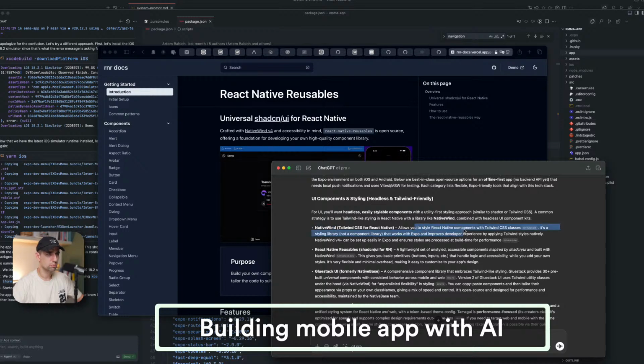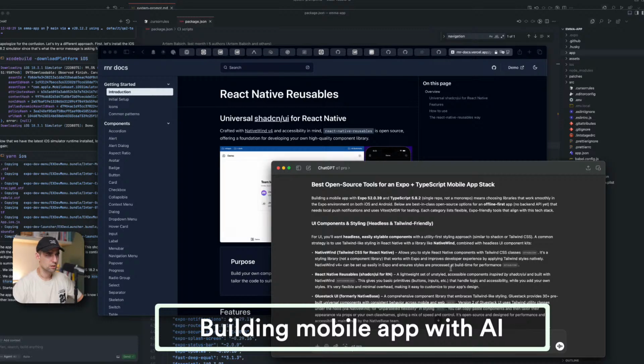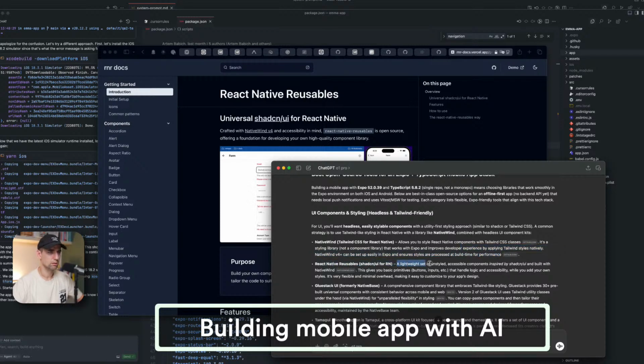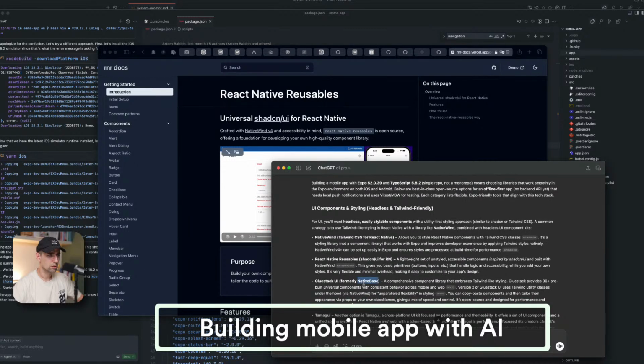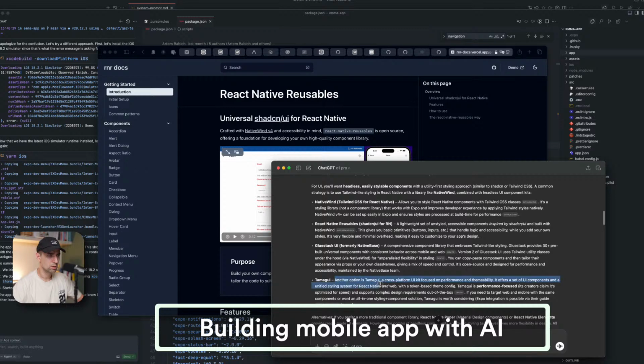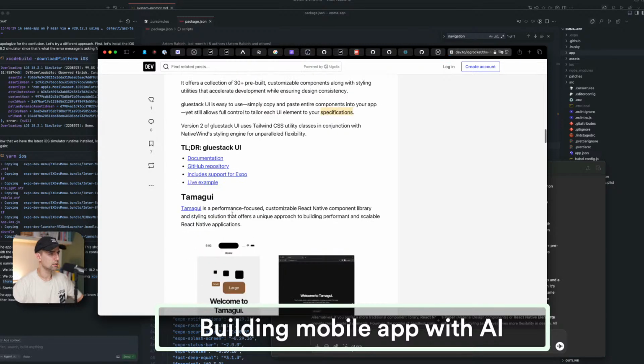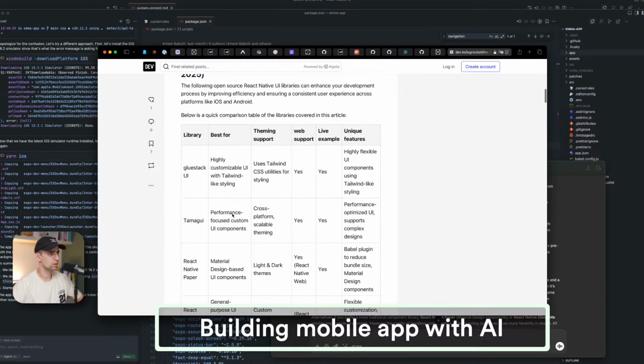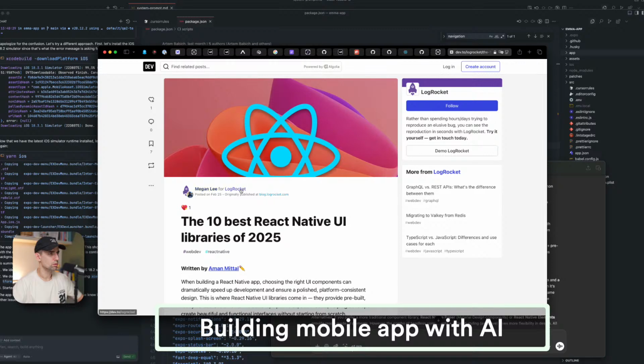NativeWind uses styled React Native components with Tailwind CSS classes. It's a styling library, a component library that works with Expo, improves developer experience. Tailwind styles natively. Style accessible components. Cool. Not sure about that. Okay, done by whom? For LogRocket, okay.